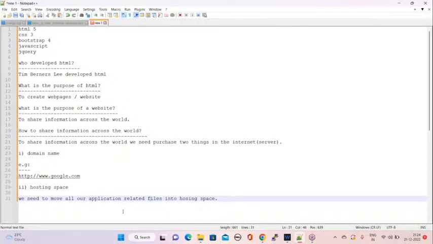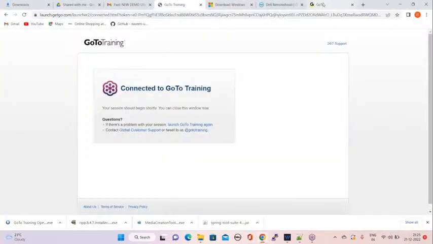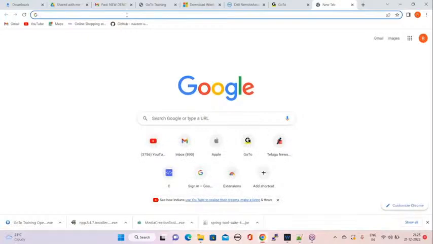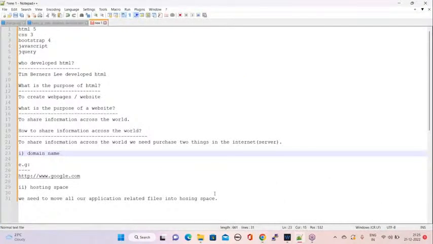Whenever the user types the domain name in the browser URL bar here, this is the URL bar, then automatically the files from this hosting space will be called. The files from this hosting will be called automatically. Respond everybody. Automatically files will be called, right?